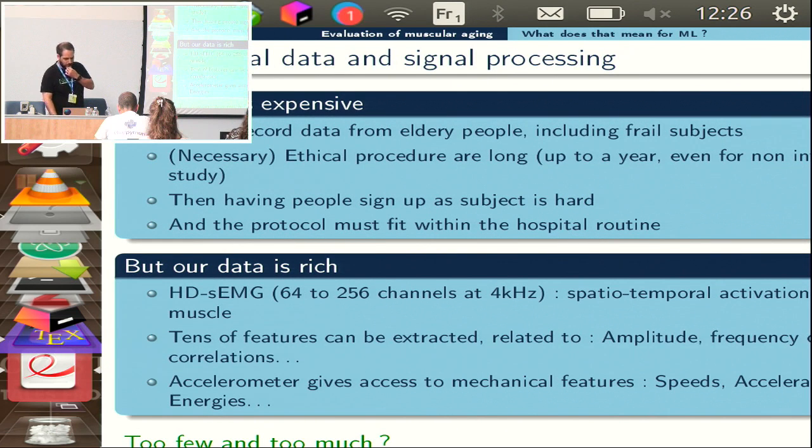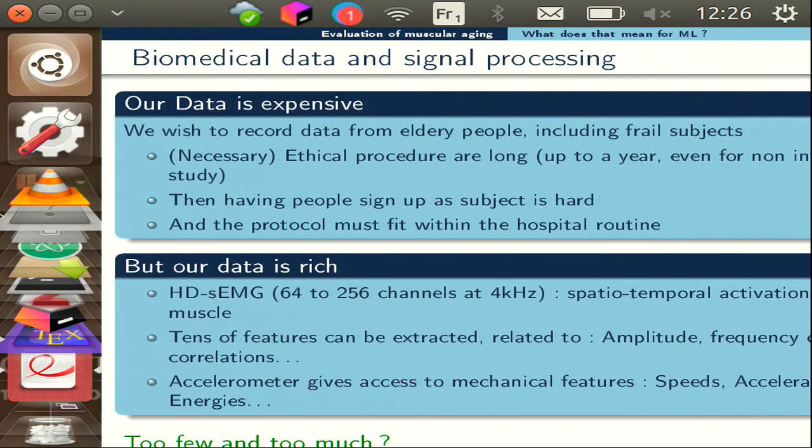Well, as we probably will see more tomorrow in the keynote, biomedical data is a bit special. It's particularly expensive. If you want to record one new point, that will be a mess. Especially when we are working with elderly people, but we are also working on pregnant women on another project. The ethical procedures are long. It can take up to a year to get your agreement just for this kind of recording.